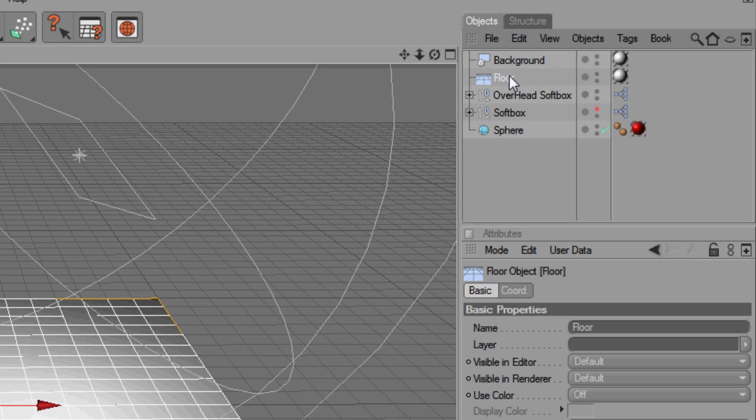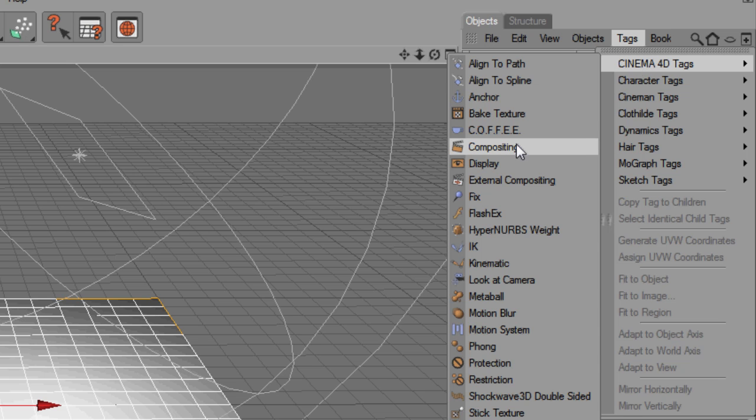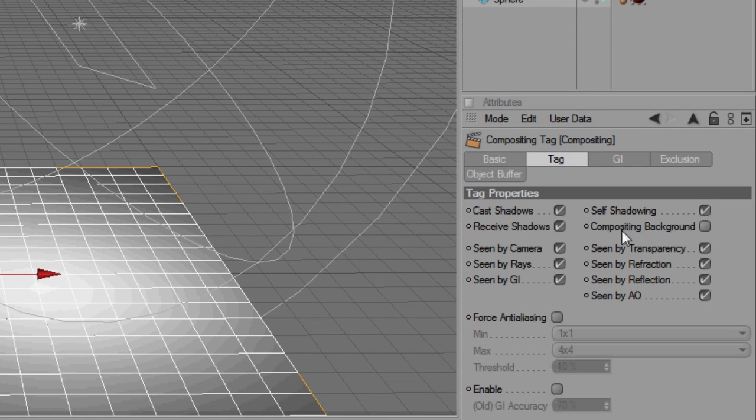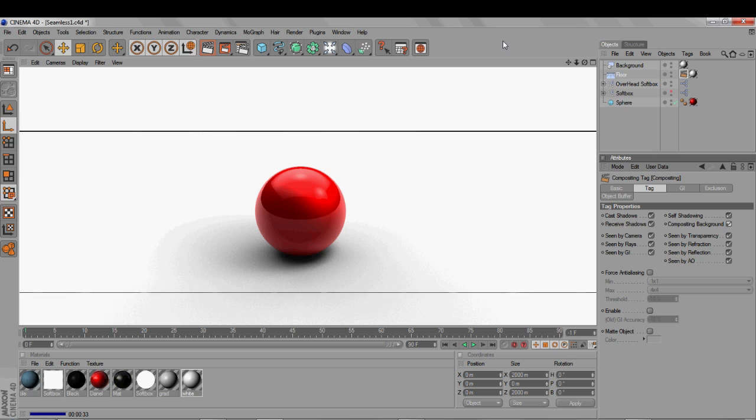So with the floor selected, under Tags, Cinema 4D Tags, select the compositing tag. Looking at the tag settings, we need to turn on Compositing Background, which is not checked by default. Now if we render, wham, we have a seamless background.